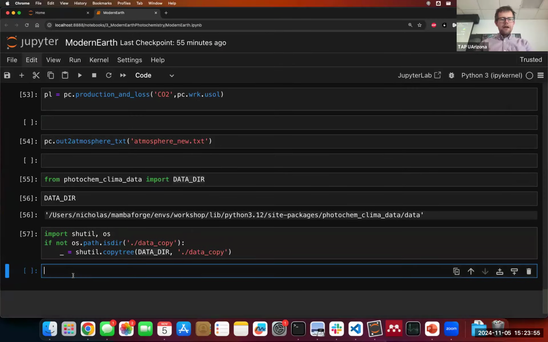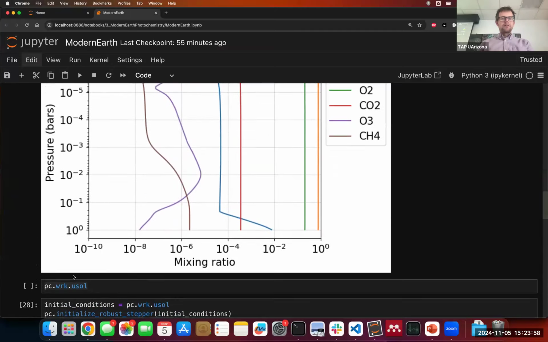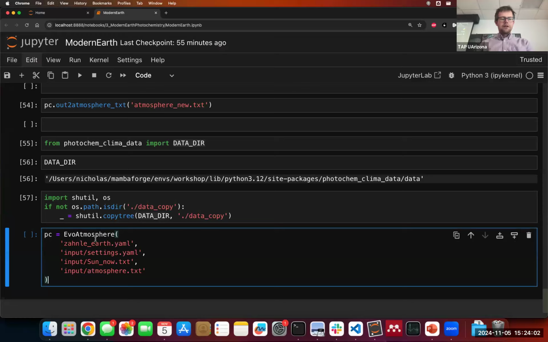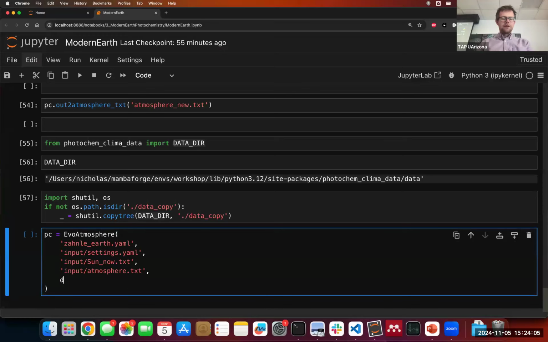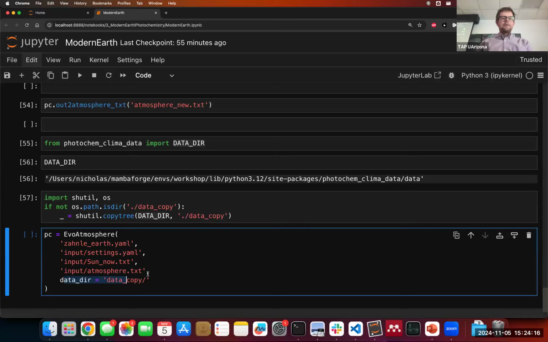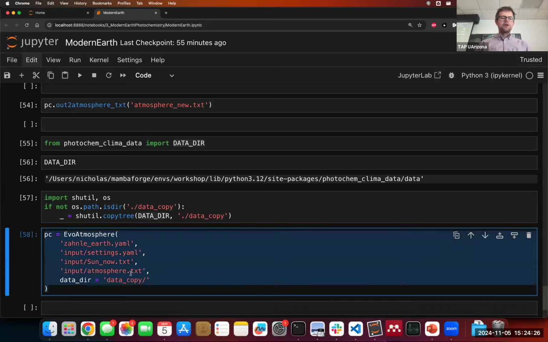And then you can just reinitialize the model pointing to that data. That's the last optional value here. There's data_dir, and we're going to just say data copy. So there's this optional variable when you initialize the code, data_dir, and if you don't specify it, then it'll use the data that's installed on your system. But if you do specify, you can just give it a folder. So we could have changed all that data and you could initialize the model.